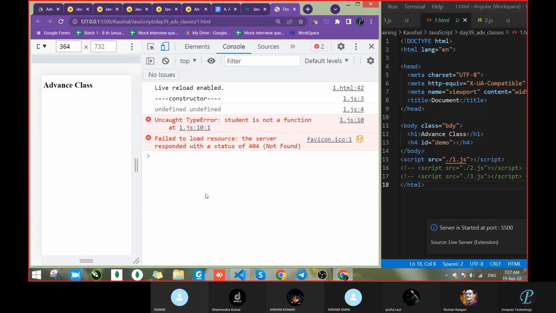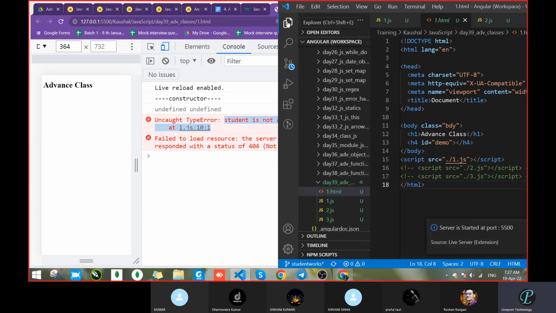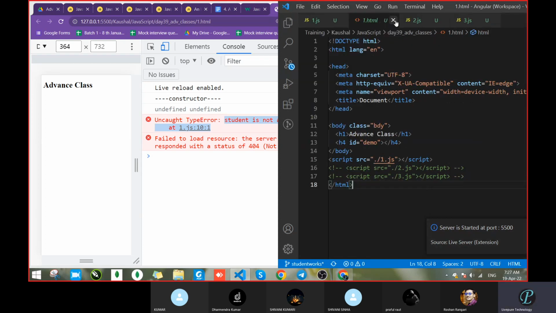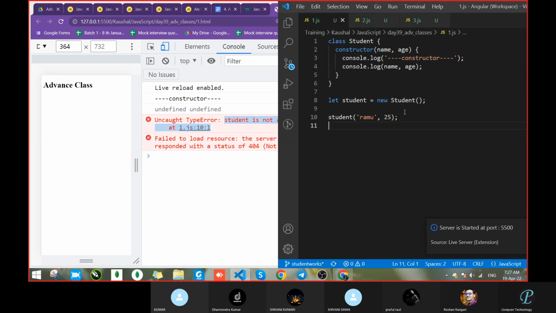Undefined. A student is not a function at line number 10, because we are passing it like an argument. At line number 10 we are calling it like a function, passing the argument type a student, but a student is the instance, the variable of that one. Got it? That's why.